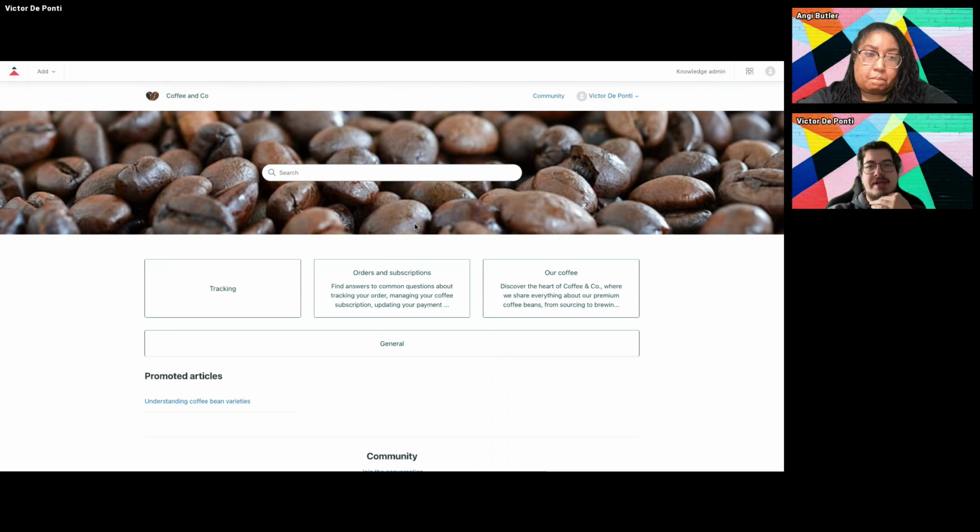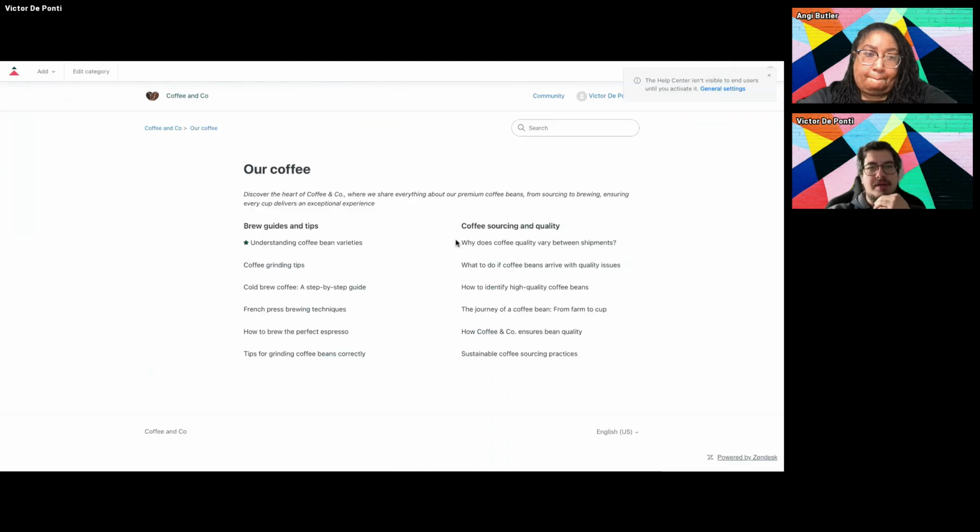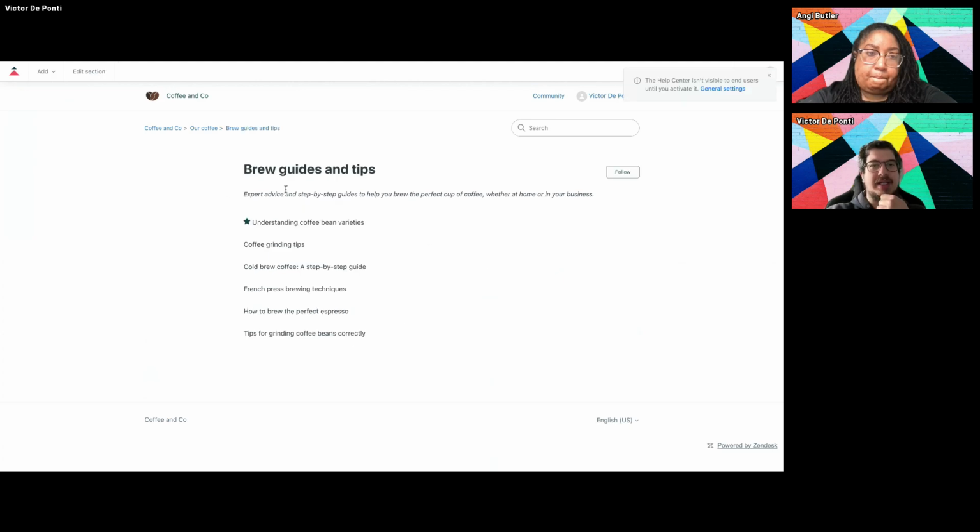So let's say, for example, I want to explore our coffee. If I go in here, this is the category page. Inside of the category, I can have sections, which help us further break things down, which are these two right here: brew guides and tips, and coffee sourcing and quality. And under each of these sections, I have the individual articles right here. Let's expand one of these, and then I have a list of only the articles readily available.